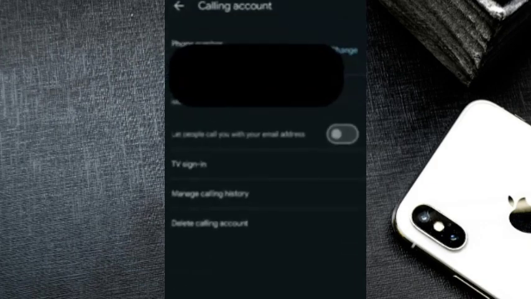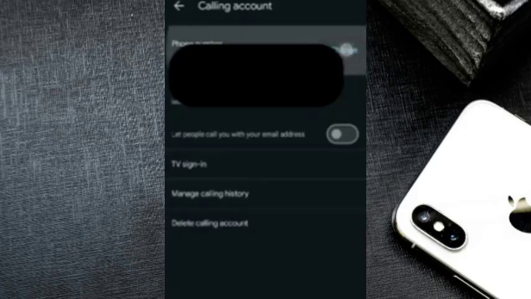So that gives you these 6 options, which is to change your phone number, Google account, to let people call you with your email address, and to sign in, manage calling history, and delete calling account. Now what you want to do, you want to change the phone number, so we click on change over here.